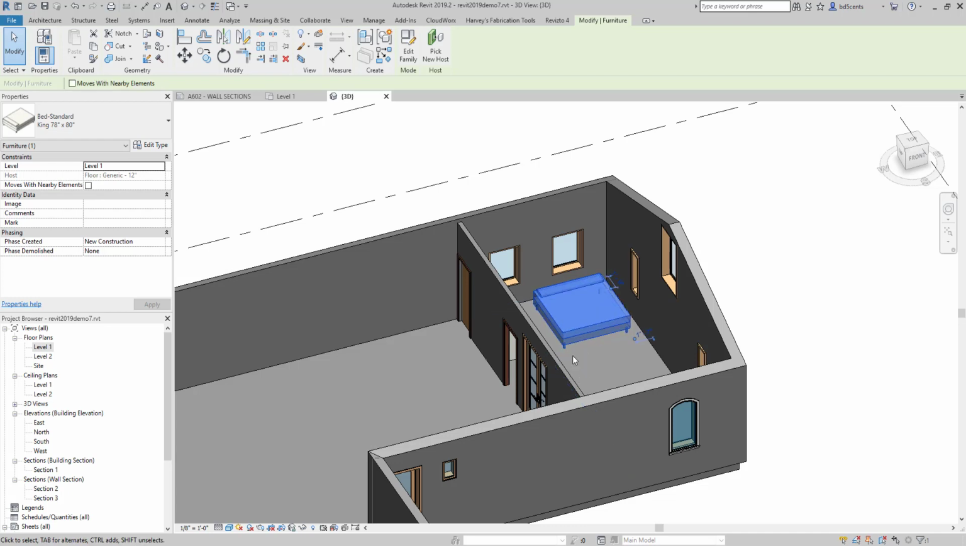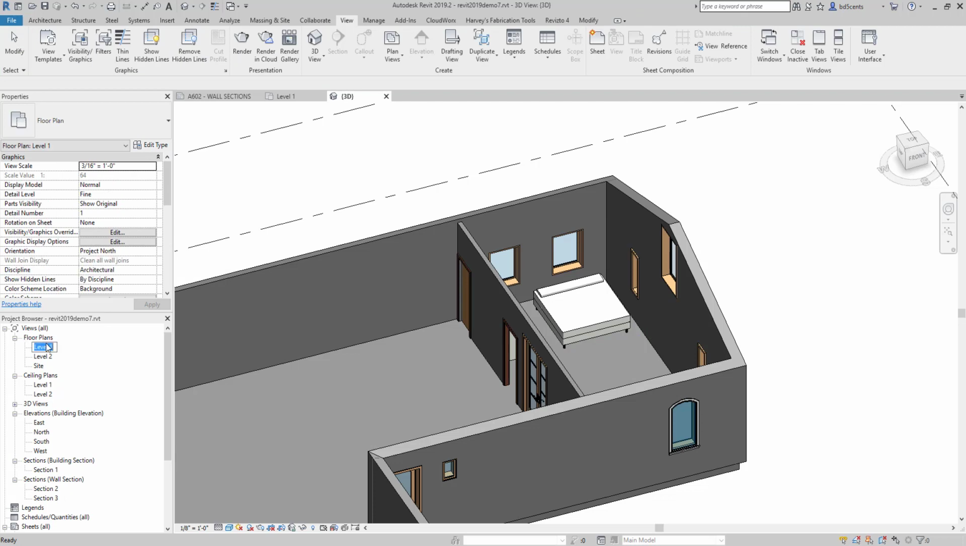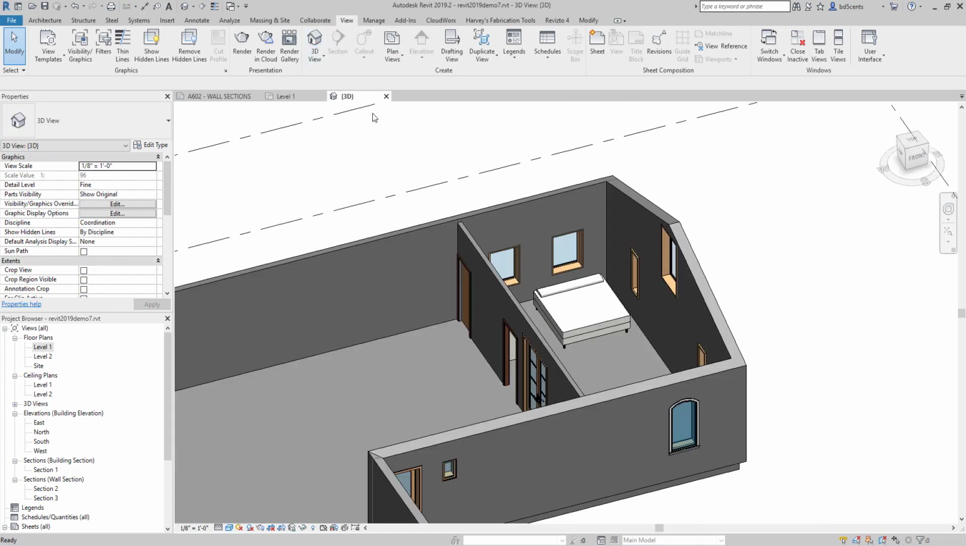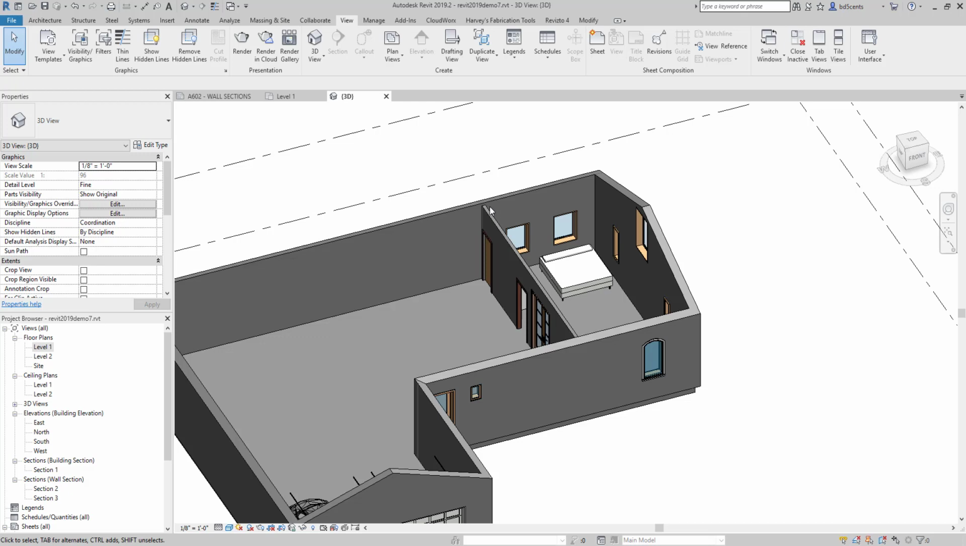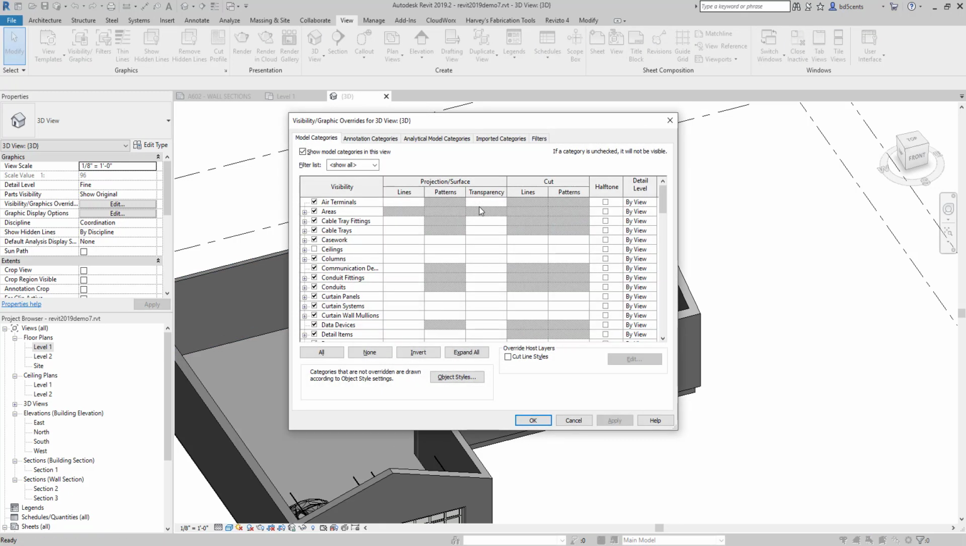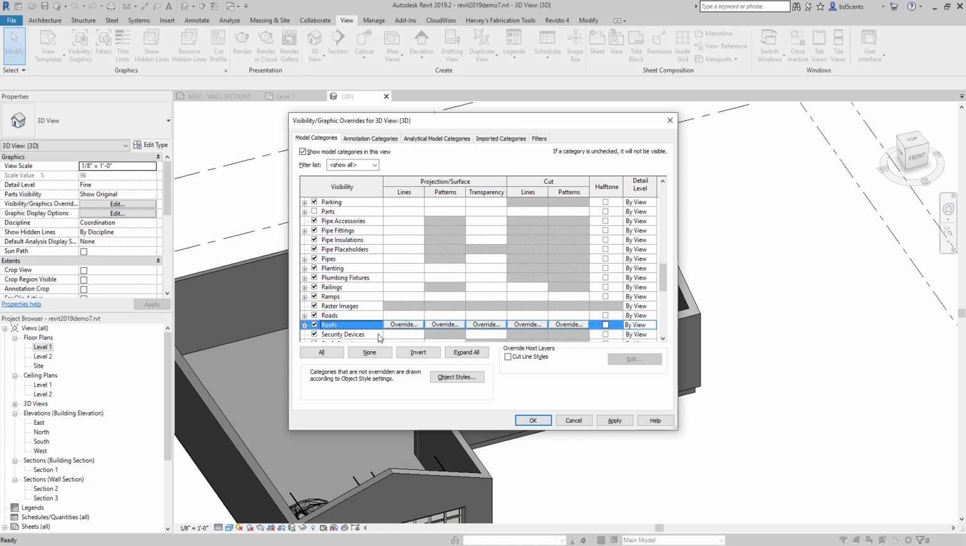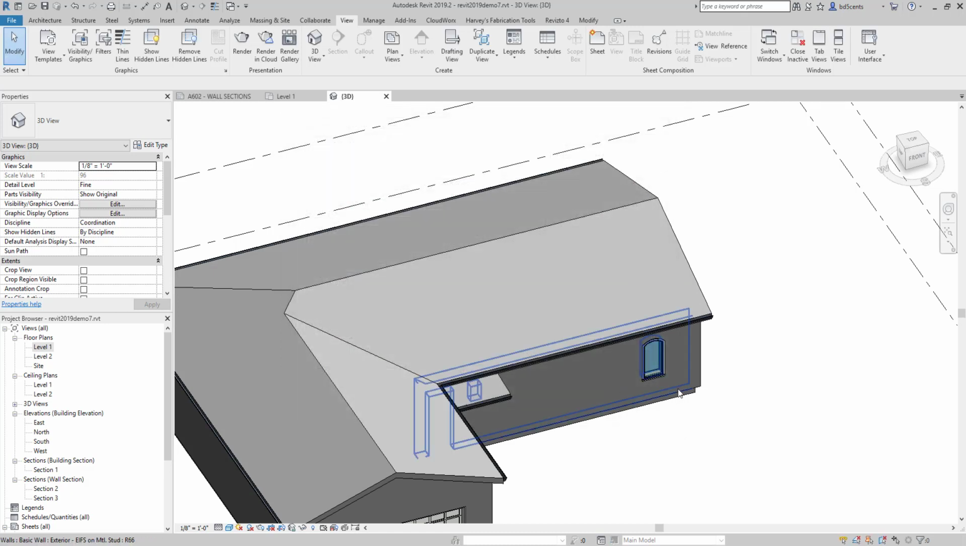You want to go back to Floor Plan Level 1. Move the furniture as needed, and then back to 3D. Go ahead and hit VV. This opens up visibility graphic overrides for the 3D view. You want to check ceilings and check roofs. You're going to go ahead and click Apply OK.